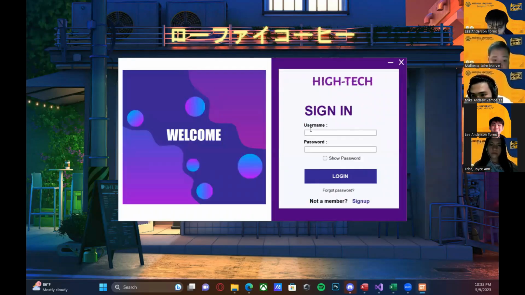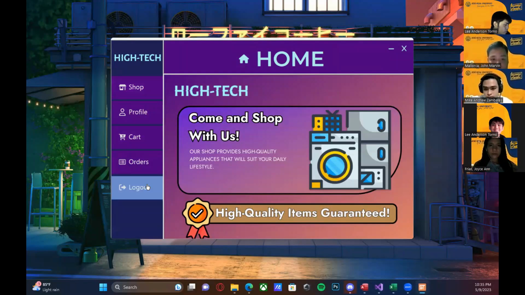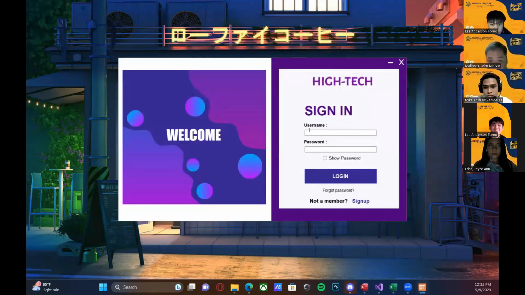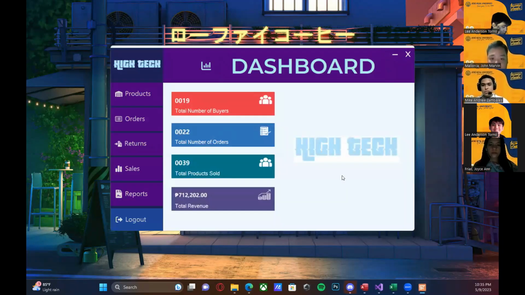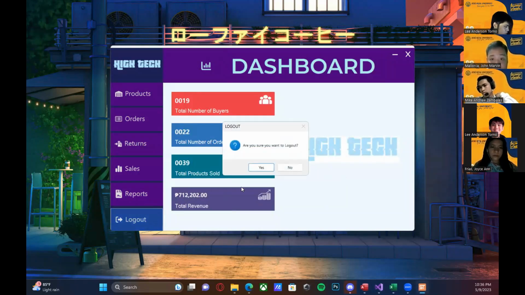And sign in the username, Mallorca John. And the password is Mallorca05. Then log in. Then log out. I will sign in the seller account, which is HiTech is the username, and the password is HiTech 2023. Then log in. Then log out again.